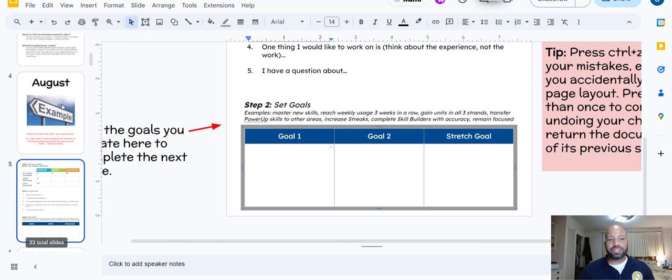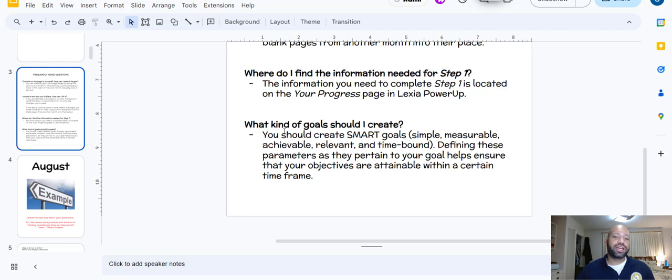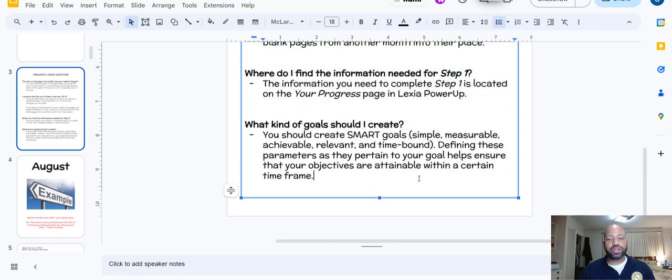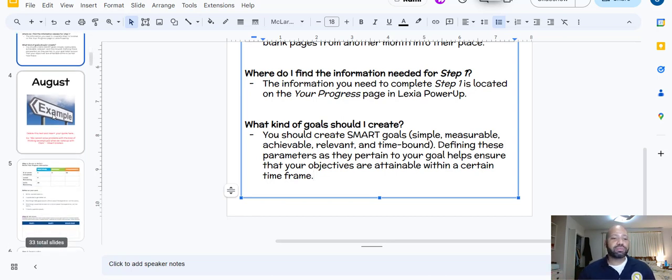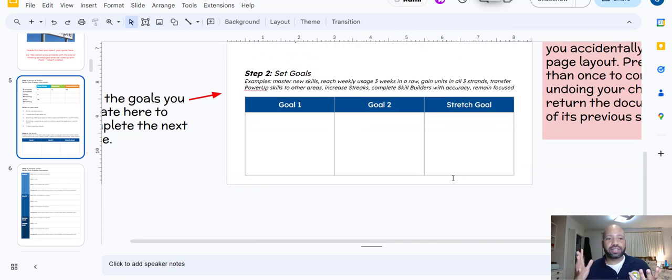Let's go back to the frequently asked questions, because the last question says, what kind of goals should I create? Let me read this for you. It says, you should create SMART goals: simple, measurable, achievable, relevant, and time bound. Defining these parameters as they pertain to your goals helps ensure that your objectives are attainable within a certain time frame. Because you're working on this worksheet month to month, your time bound goal is by next month.